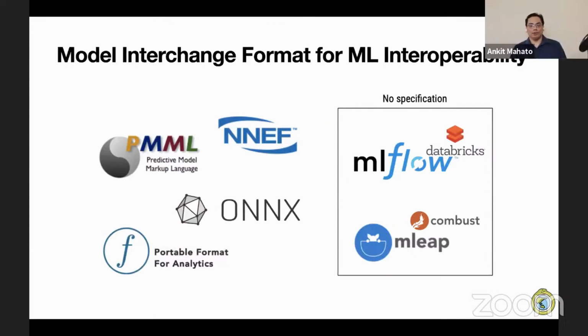Yeah. So there are a few interchange formats like PMML, NNEF, ONNX, and PFA. These are some of the interchange formats which are currently in development, and there's an entire specification developed for them. Then there are a few formats for which there is no specification, so we will not talk about them, since only with the specifications and a majority of people going towards a particular standard, that is important.